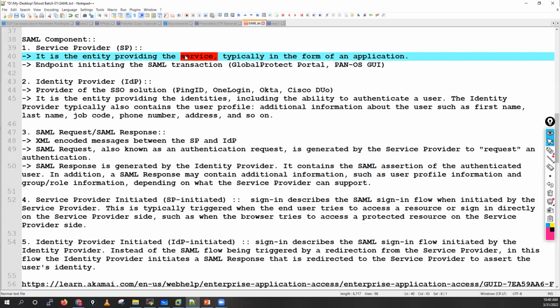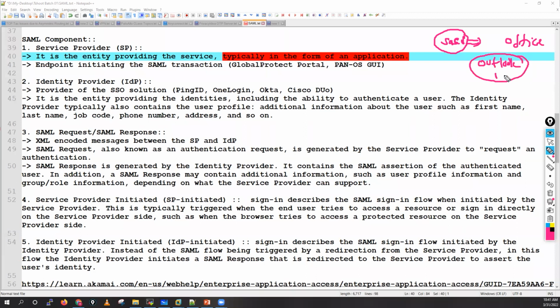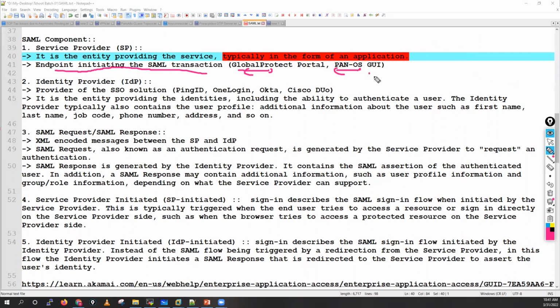Like our Palo Alto firewall, it is offering the remote access VPN services by using GP or GlobalProtect, right? Typically in the form of an application. If I take a normal example of a SaaS application, let's suppose we have protected our Office 365, or let's say we have protected our Outlook. Then this Outlook becomes the service provider because we are trying to access the Outlook. So what is a service provider now? The endpoint initiating the SAML transaction is your service provider. In our case, our GlobalProtect portal, our PAN-OS GUI, and our captive portal become the service provider, guys. Just remember.